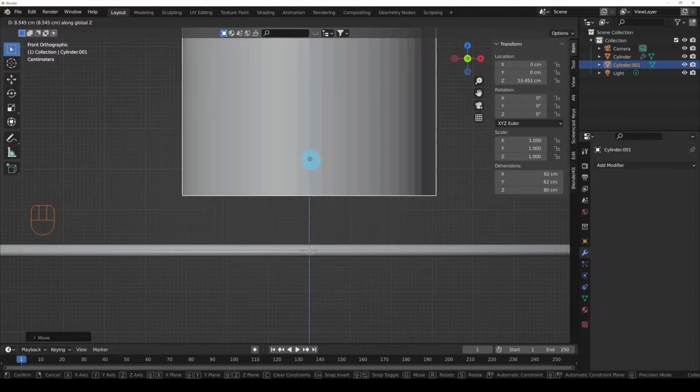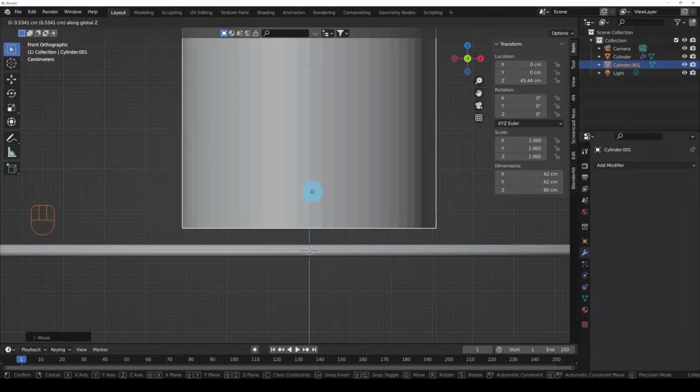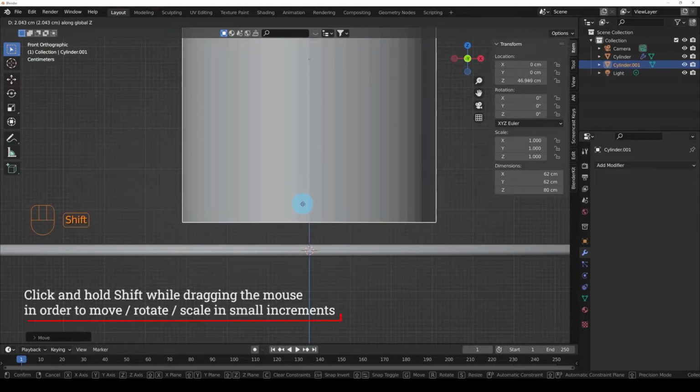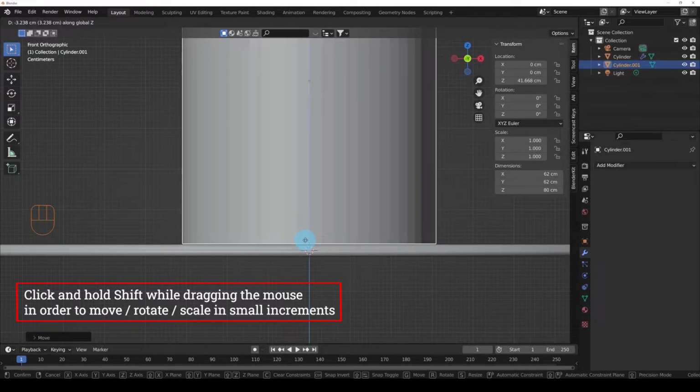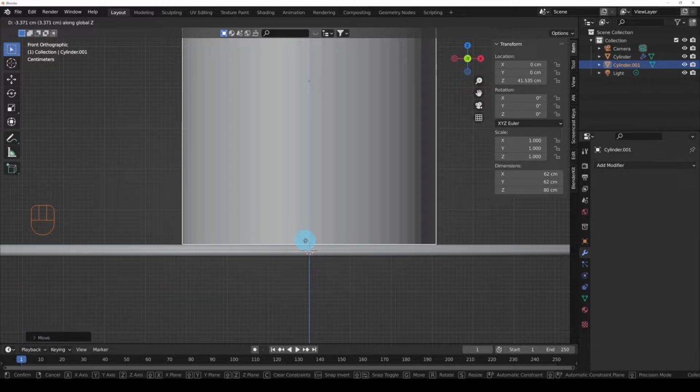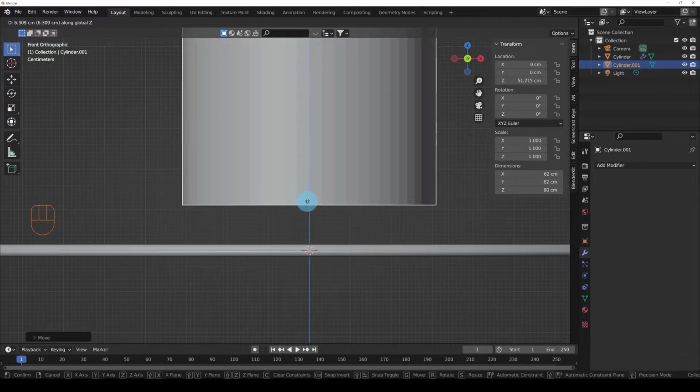And if I want to move things or rotate things or scale things, transform anything slowly, with more precision, I can press shift while moving it, and it will move very slowly. So I bring it down here. Okay, and I'm just eyeballing it to put it on top of the surface. Okay, so here's one way to do it.